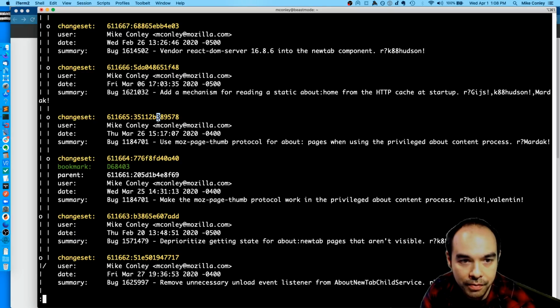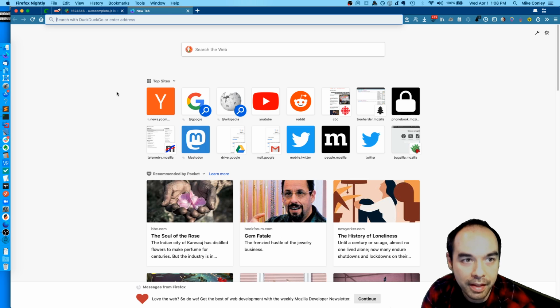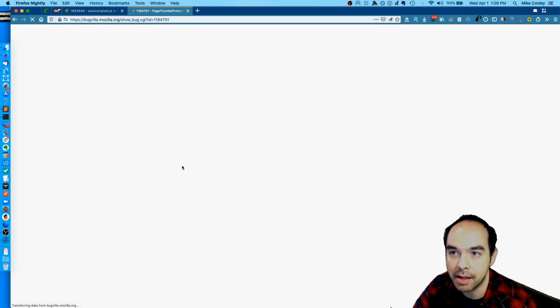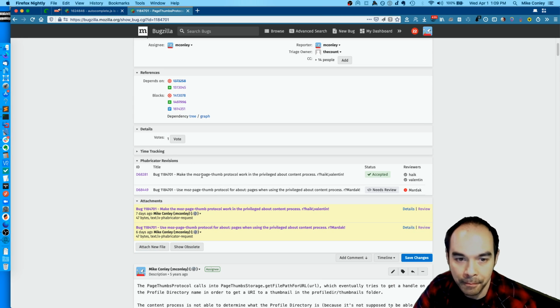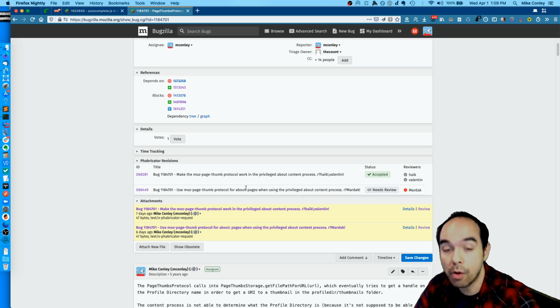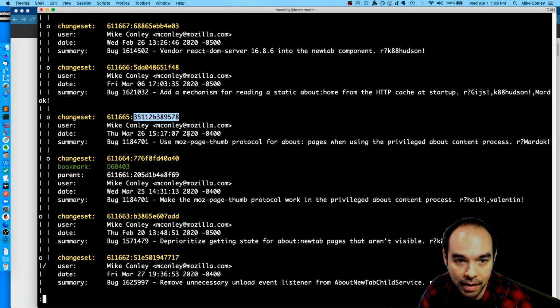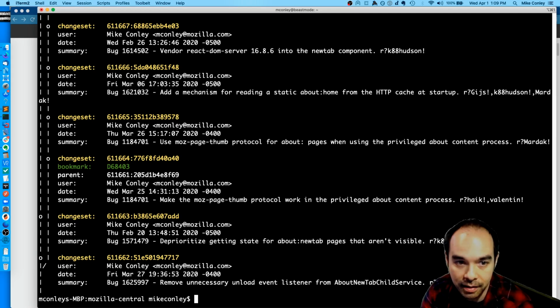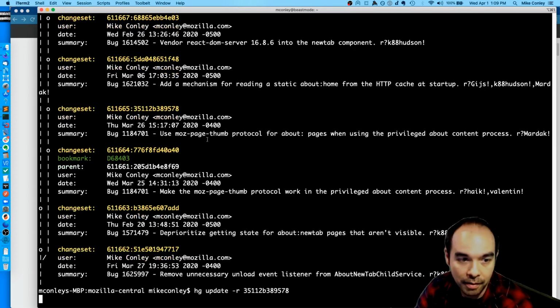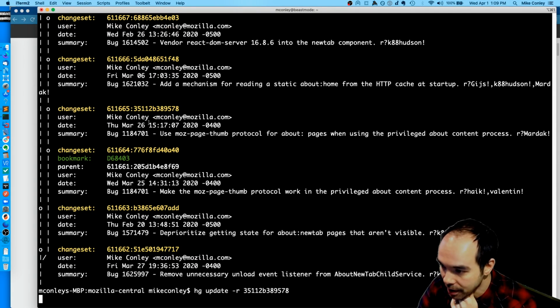So I have to check out this revision, because there are 2 revisions with the bug. There's the part where I had some people from the networking team and from the sandboxing team review the new Moz page thumb protocol handler, and that's just been accepted. And then there's another patch for reviewing the code that makes ActivityStream use the Moz page thumb protocol. So we have to check out the revision for this one right here, actually using it in ActivityStream, so that both are applied. So I'm going to check that out.